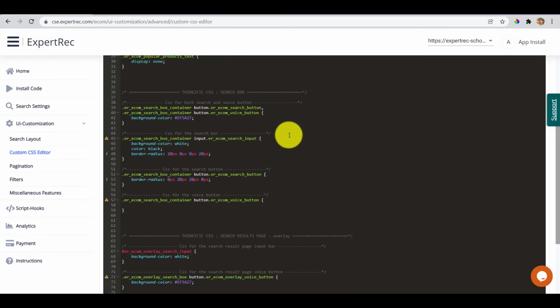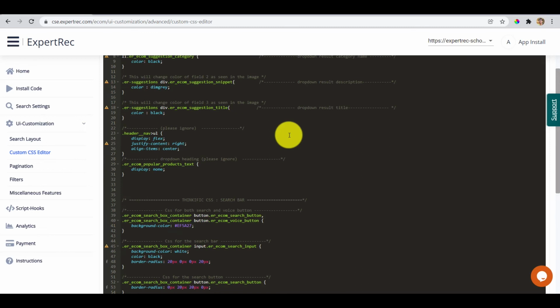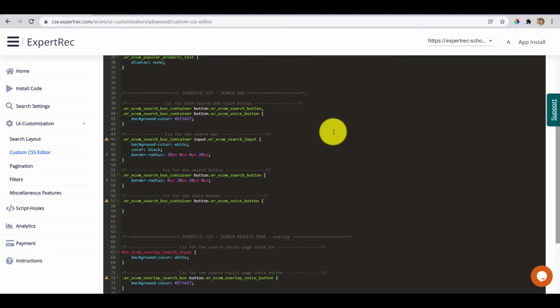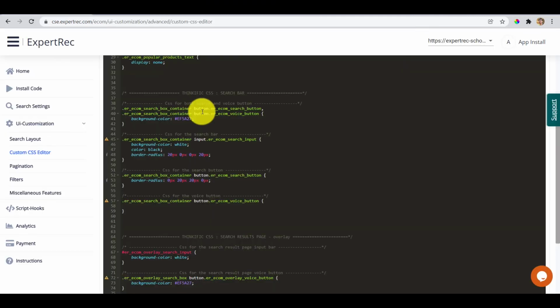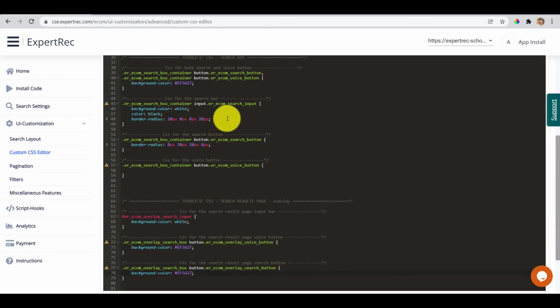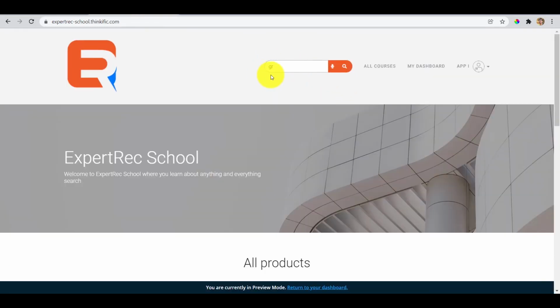Similarly, the custom CSS editor gives you a wide variety of options to change the search bar as per your liking. You can even write your own custom code and make changes accordingly. For example, if you do not want a rounded corner, if you want a square corner, we can look for the custom CSS for the search box, and we see that for the search bar we have a border radius of 20 pixels, and for the search button it's also a border radius of 20 pixels, both of which are changing the corners of the search box.